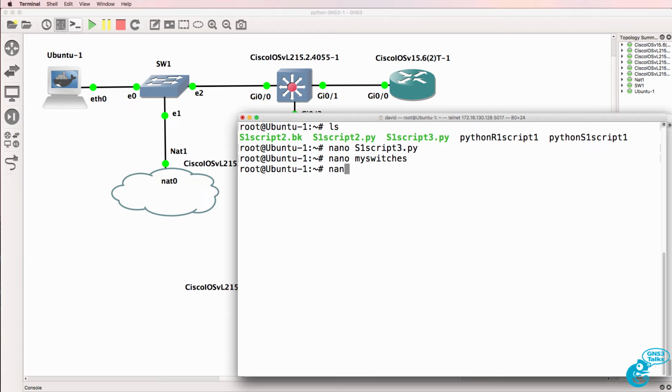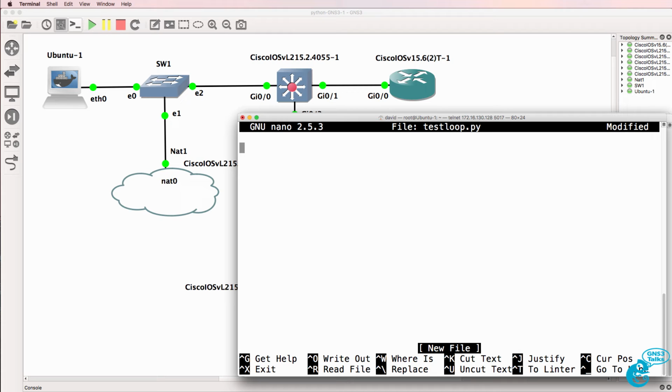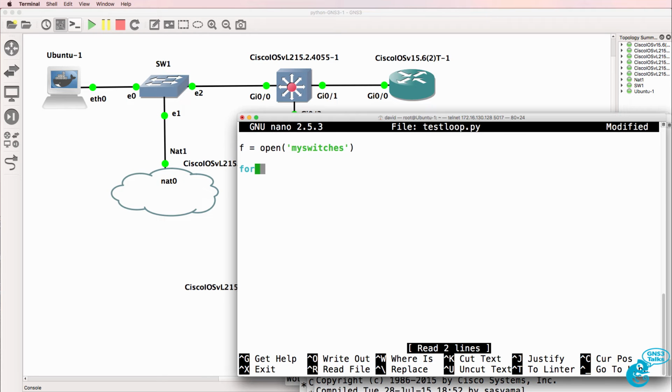And then I'll just create a test. So let's call this testloop.py. What we can do here is open a file and say f equals open, and what we're going to open is a file called my switches. And what I can do is create a for loop now. So for line in f, print line, and then I can close the file. So what this is going to do is print every line in the file called my switches.